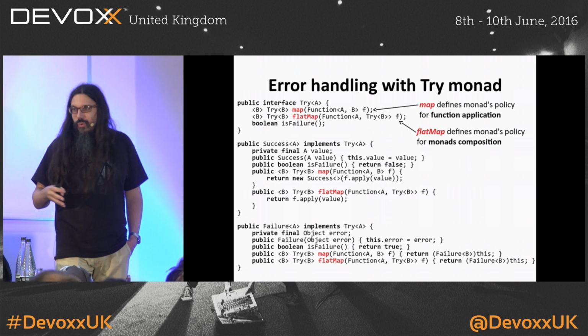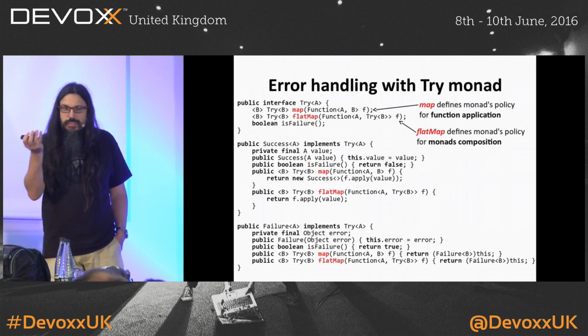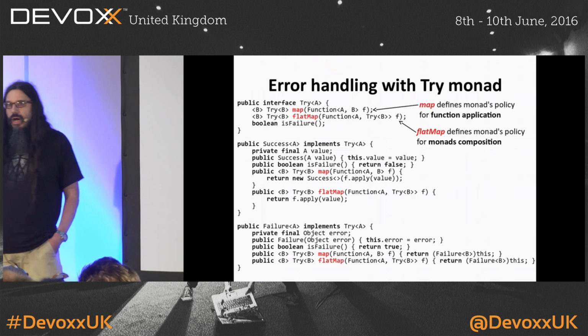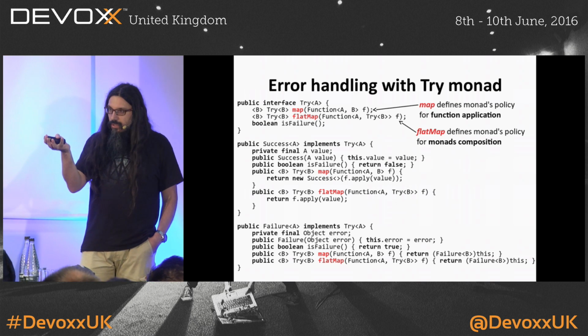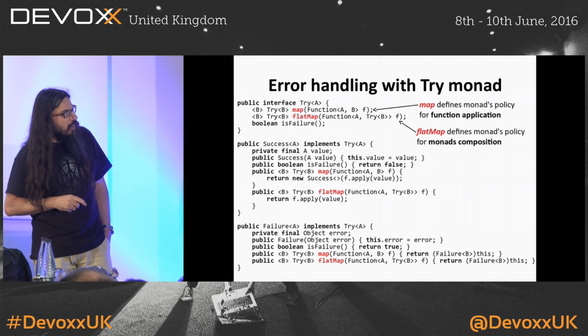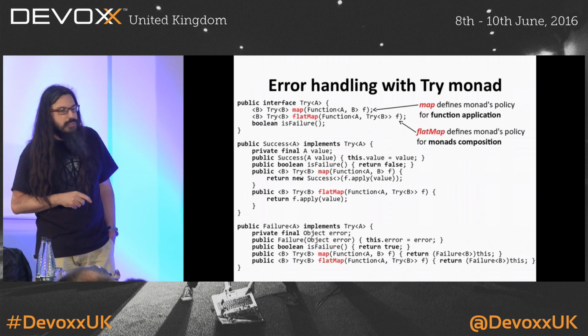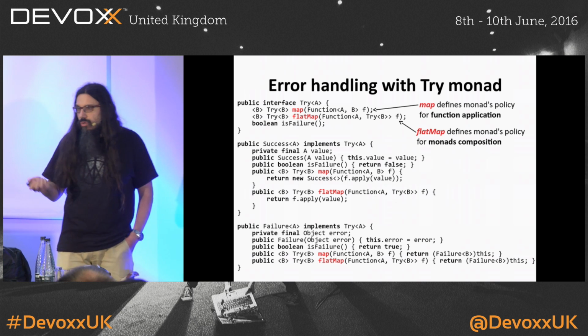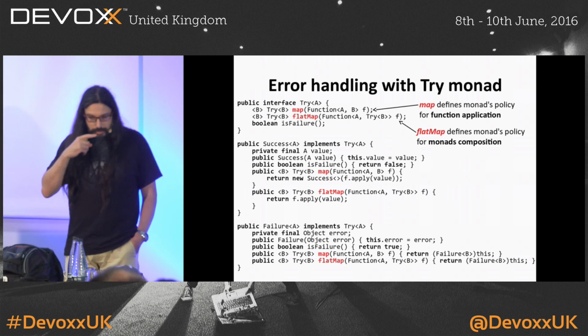I told you, what is the Try? The Try is the model of a computation that may fail. So the computation may fail, or of course can be a success. If it is a success, it wraps the value. If it fails, it's a failure. You don't know much more about this.